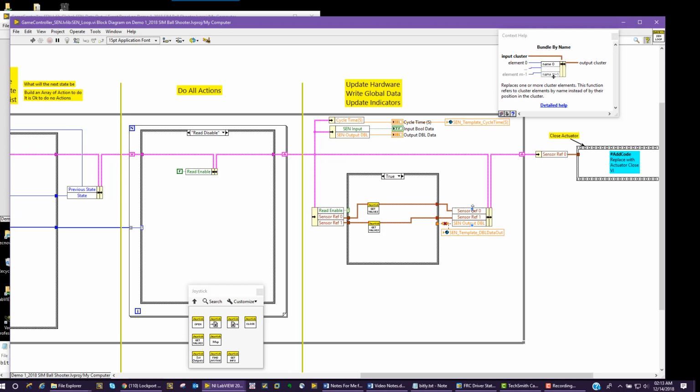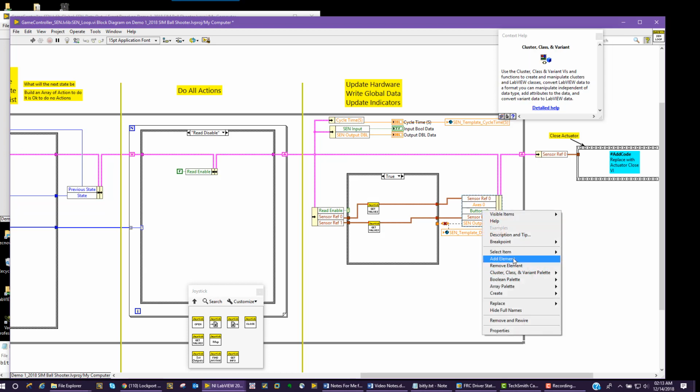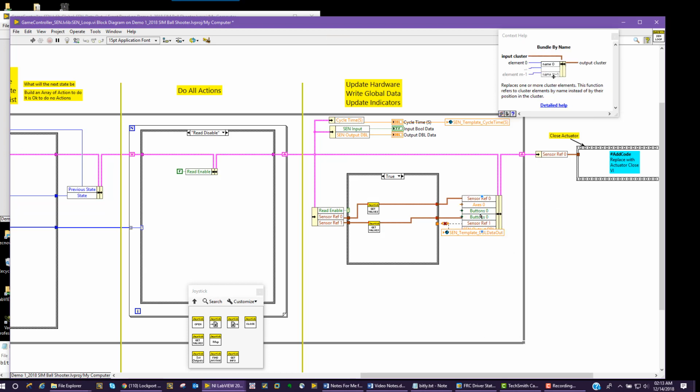Now I need to go back, and I'm going to add items here in my unbundle array and put those 6 arrays that I just created into my cluster. So I'm going to come here to separate. I'm going to add an item in between. So I'm going to just right click and say add element. And I'll make that axis 0. I'm going to add another element. I'm going to make that button 0. And I'm going to add another element. Make that POV 0.